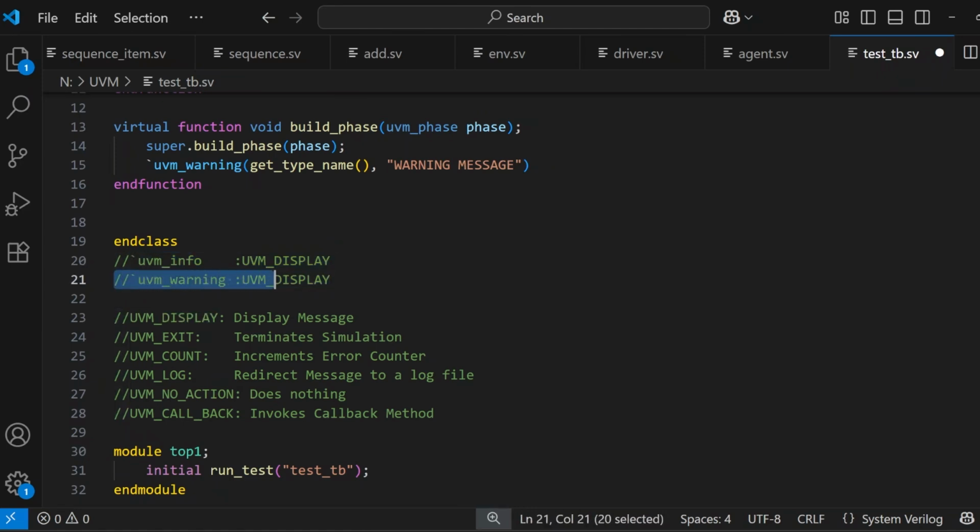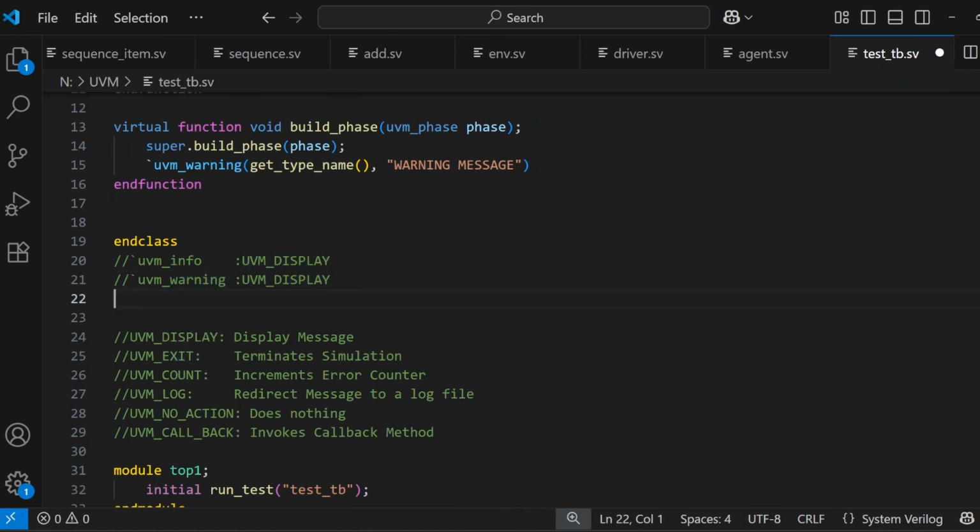The same goes for UVM warning, but for the UVM warning macro you just have two arguments. The first argument is going to be the ID, and the second argument is going to be the message you want to write. So there is no third argument like in UVM info, which sets the verbosity threshold.